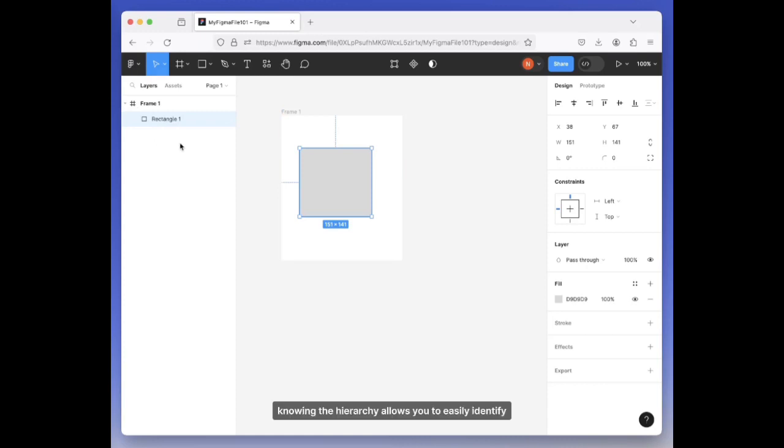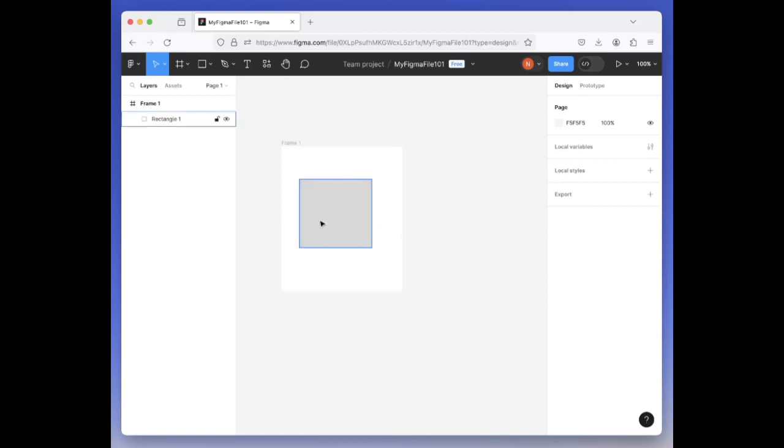Knowing the hierarchy allows you to easily identify parent-level elements. It's like having a map of your design journey. So don't worry, we will go through how to leverage these tools effectively in the upcoming videos.